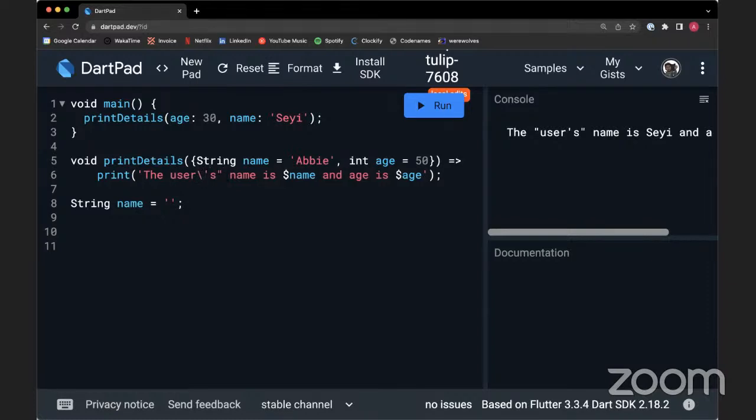Okay. I was going to talk about another way in which we can declare a function, and that is by assigning a data type to that function. So for example, we want a function print the name. It takes in an argument of name.